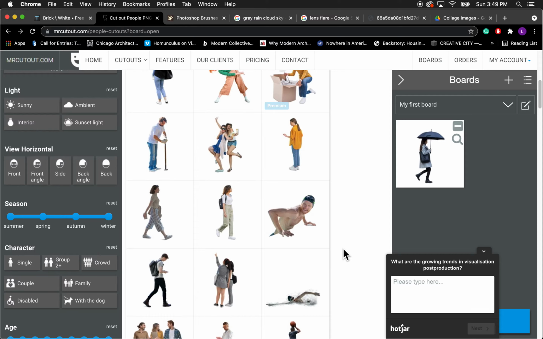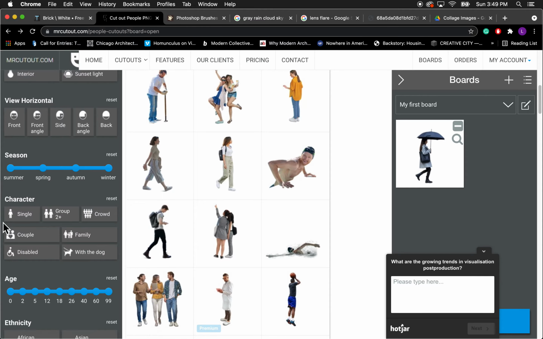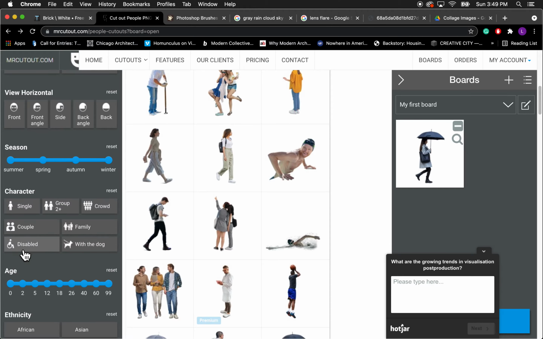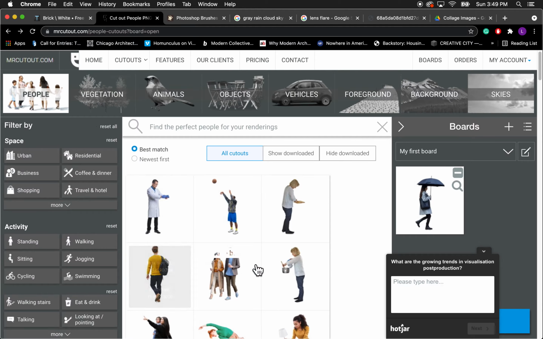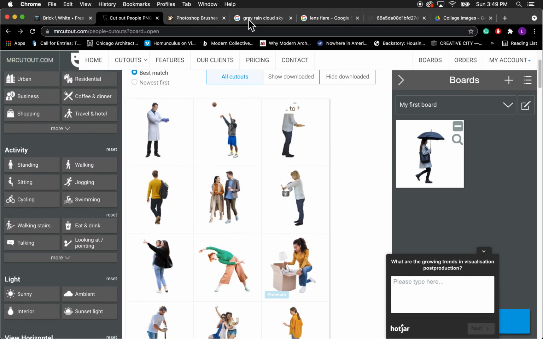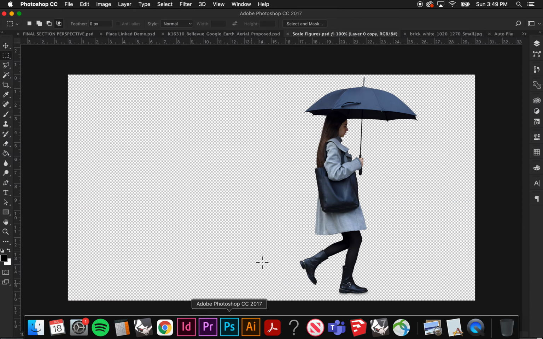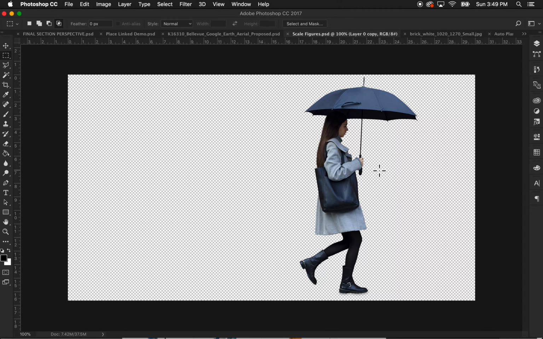But they have a lot of different options. You can set things like number of people, with pets, right? Different angles. So it's really useful for downloading exactly what you need. So that's a good one, mrcutout.com. I'm going to show you how I then edit those people still. I don't necessarily use the straight up downloads. You can also just Google scale figure PNG and you can find a lot of free stuff online, but I do like Mr. Cutout. It's helpful to not have to filter through Google.